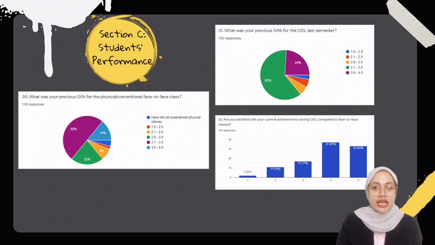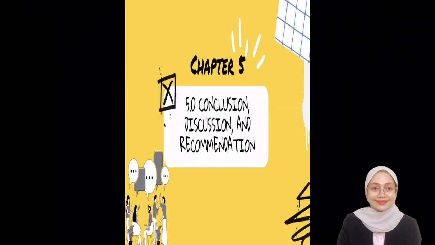For Section C, students' performance consists of 3 data: previous GPA for the physical or conventional face-to-face class, previous GPA for the ODL last semester, and satisfaction with current achievement during ODL compared to face-to-face classes. That's all from me, and I will pass to the next presenter.